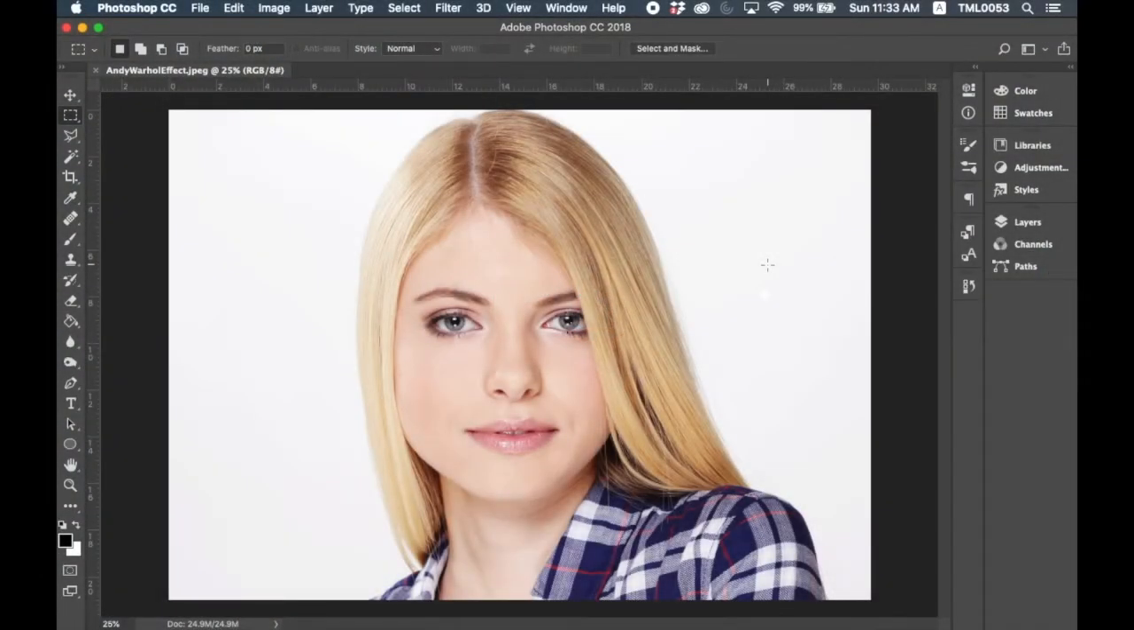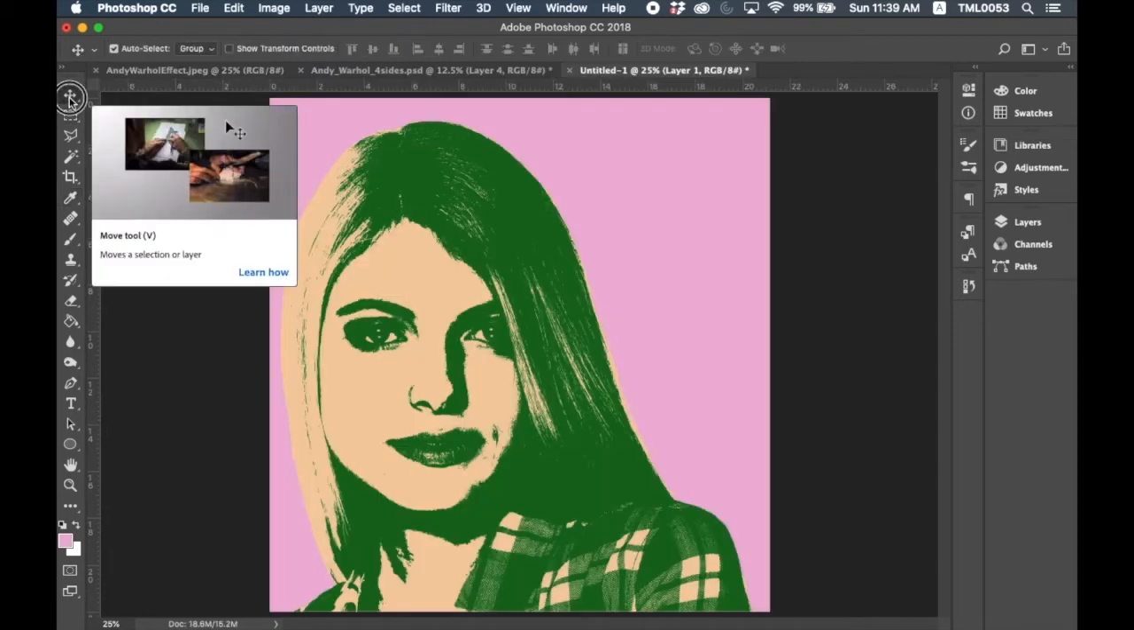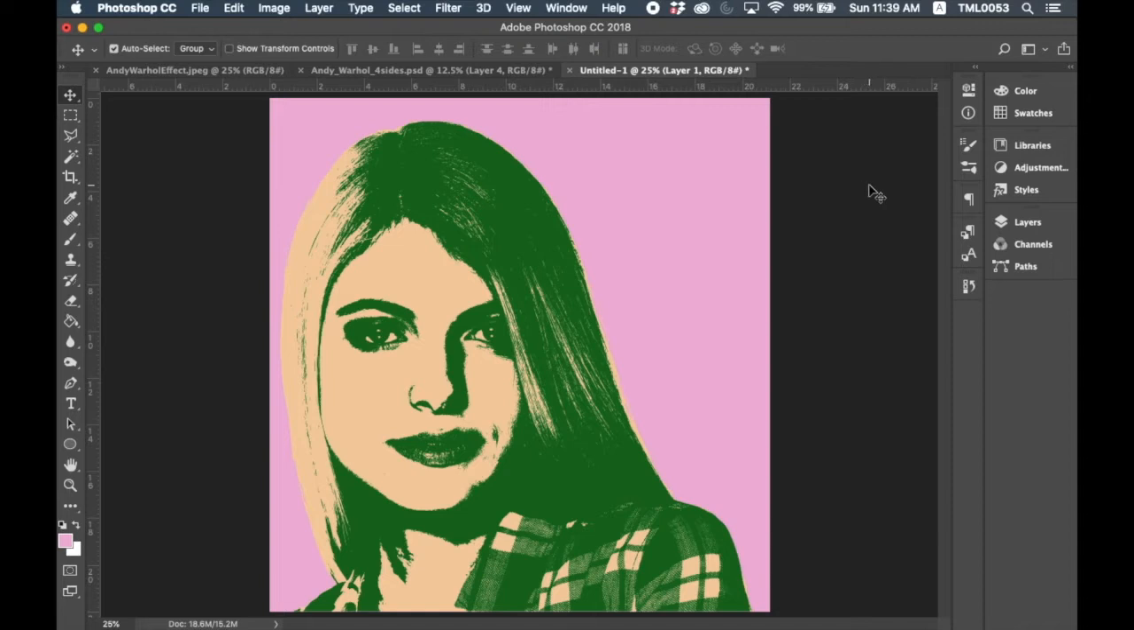Alright, welcome to my Photoshop lesson. Today we are going to create an awesome effect which I call the Andy Warhol Photoshop effect, where I will be turning this image into this effect here.